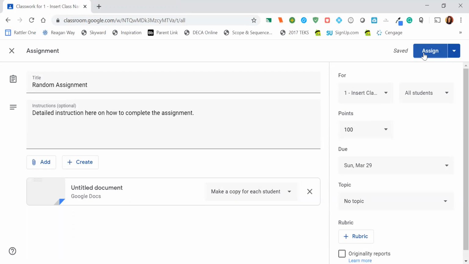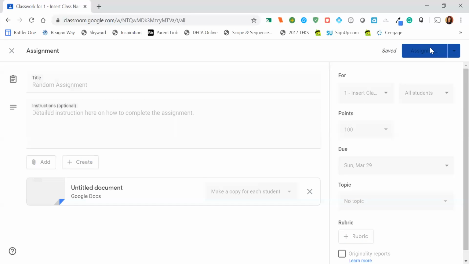Got it. Yes. Great. Okay, so once you're ready to assign this assignment, you're just going to click in this top right-hand corner, assign, and you're good to go. Now, again, that's going to pop up in your classwork. Just taking a second here.